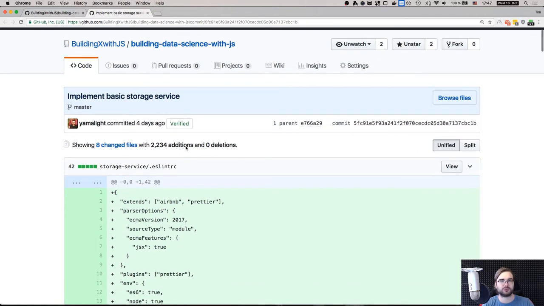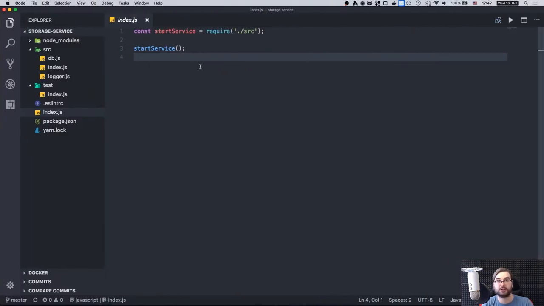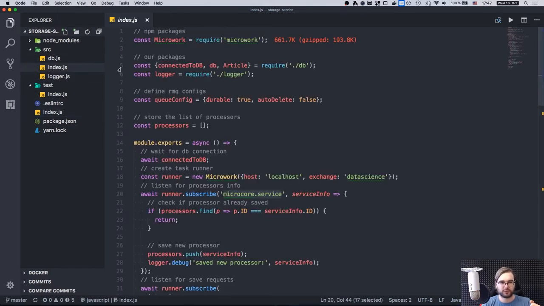Now there's the storage service, and for that I'm going to go to VS Code here. The storage service is pretty straightforward. So in this case, we're not going to use MicroCore, we're going to use MicroWork directly because we don't actually care about replies and so on and so forth. It's basically a data sink, right? So it's going to listen for the incoming articles and just save them to database and maybe trigger some other stuff.